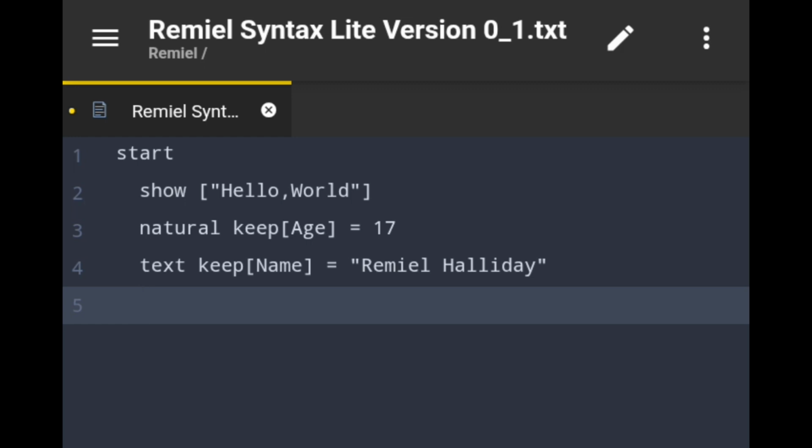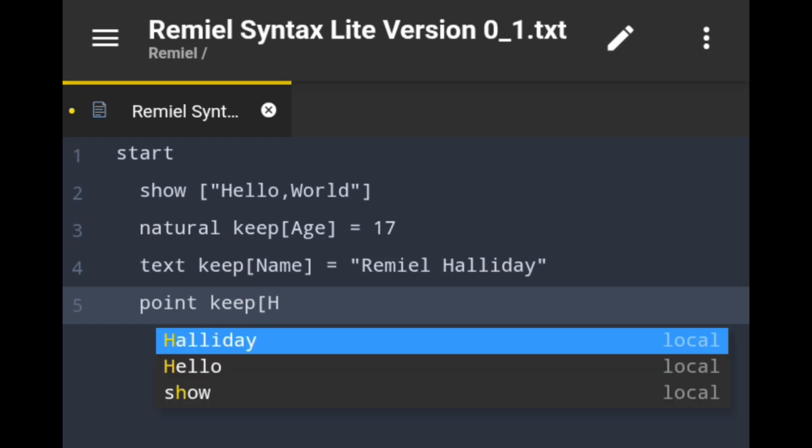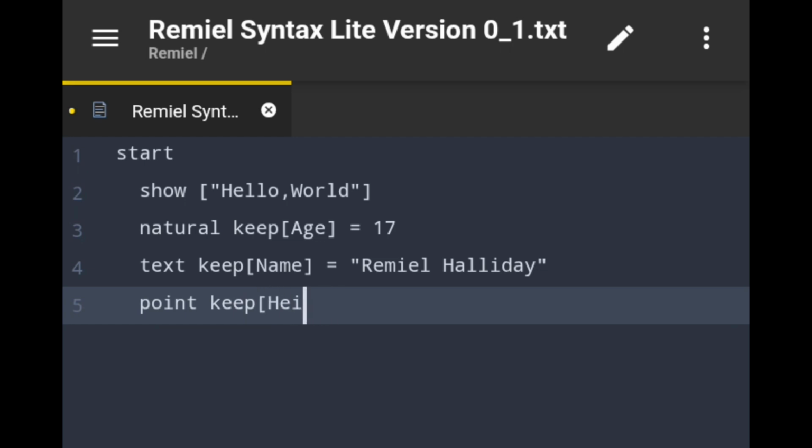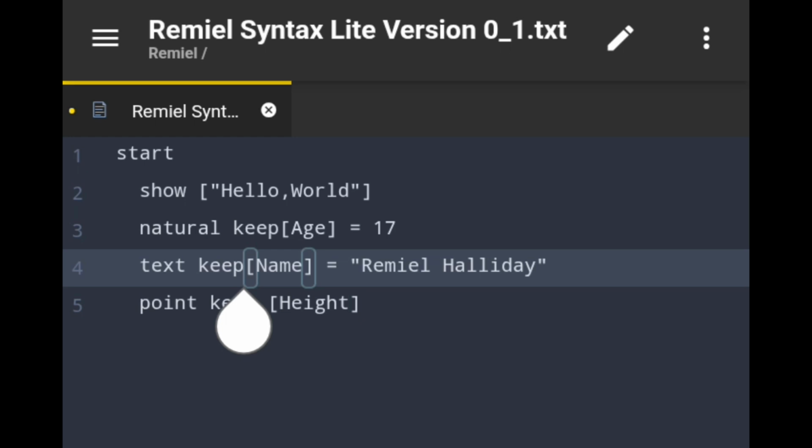Now after that, how do we say that we want to keep something like a point, a decimal number, or a float? How do we keep it? These are useful data types. So for us in Remiel, we say let us make that the point or the decimal number, use point as a data type, and we say keep, and we can say that height, and we close. Remember that we need to keep our syntax clean.